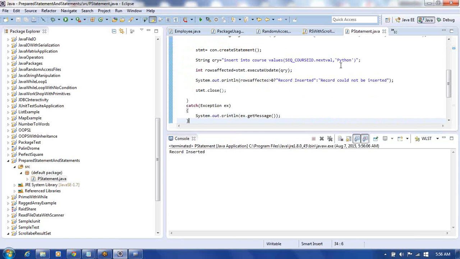Suppose you have to insert another record. What you must do? You must go to this and you have to change here this particular string. Correct? Now you inserted Python here. Using this application, I want to insert a number of records. How to insert the next record in that? I should open this code, and in this code I should modify that. Correct? Correct.